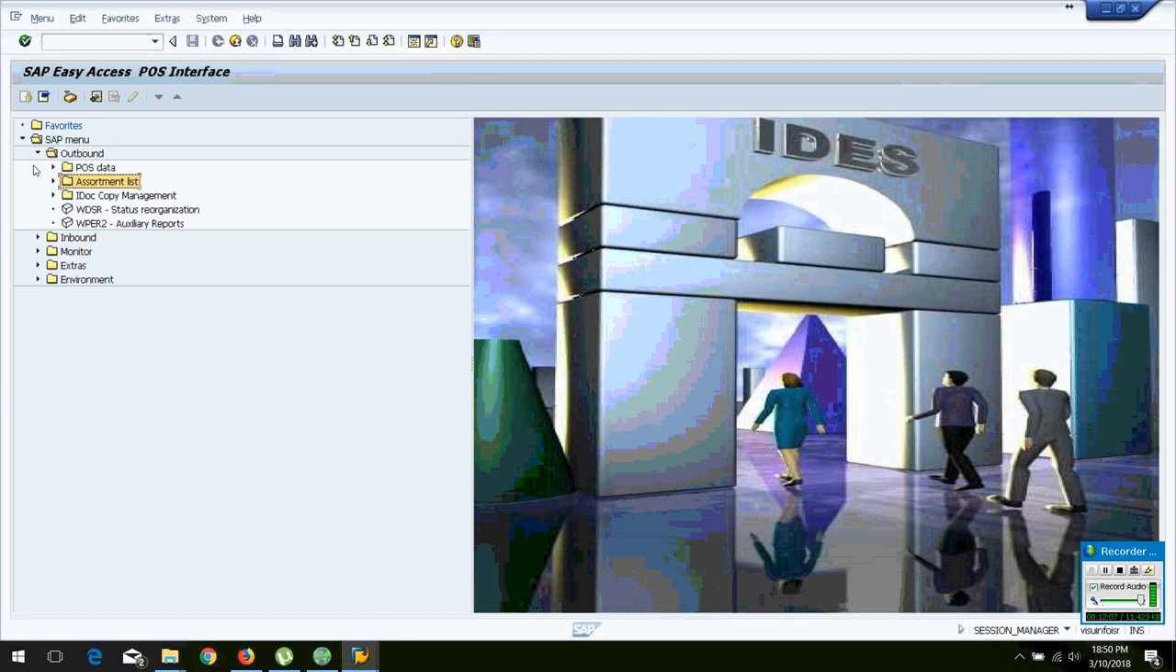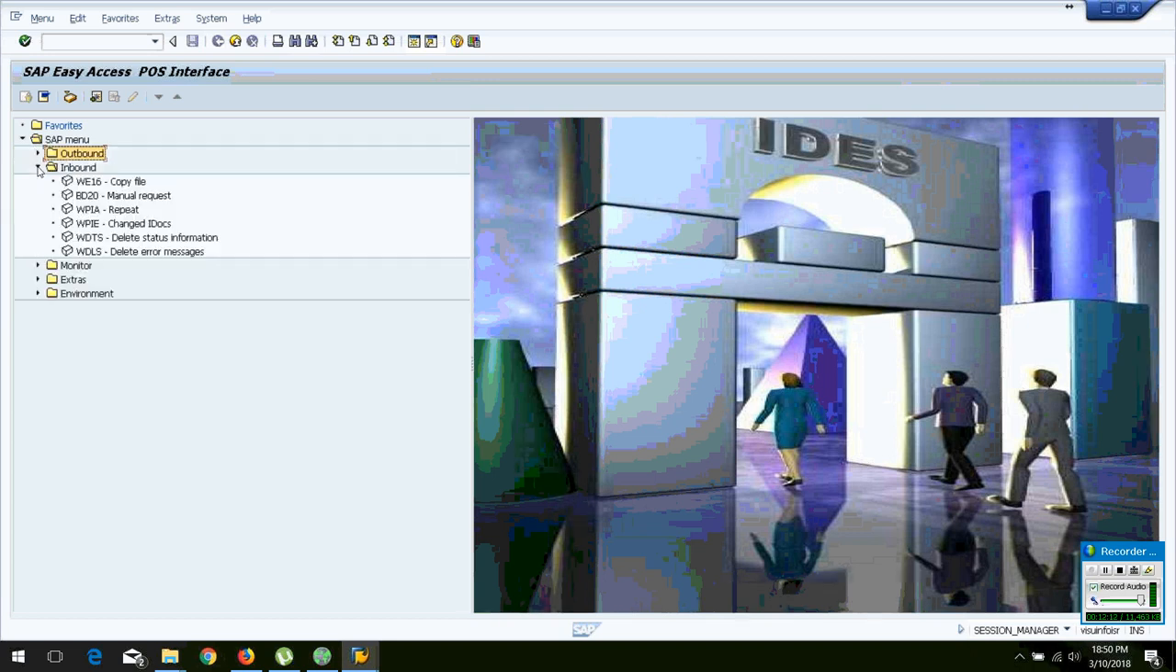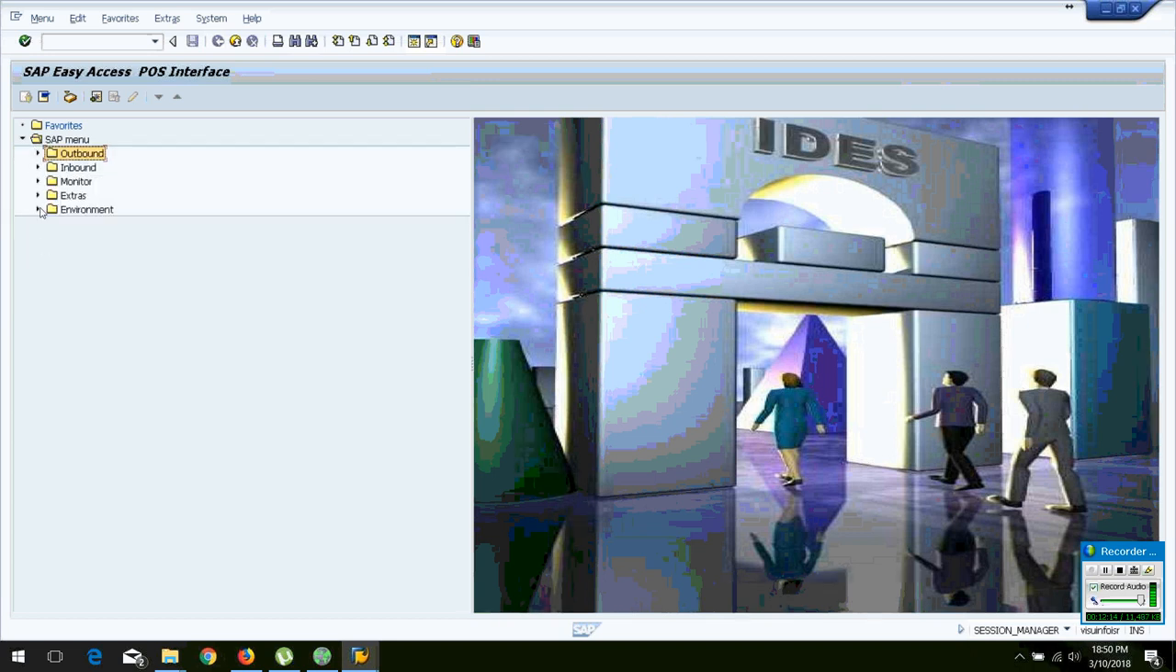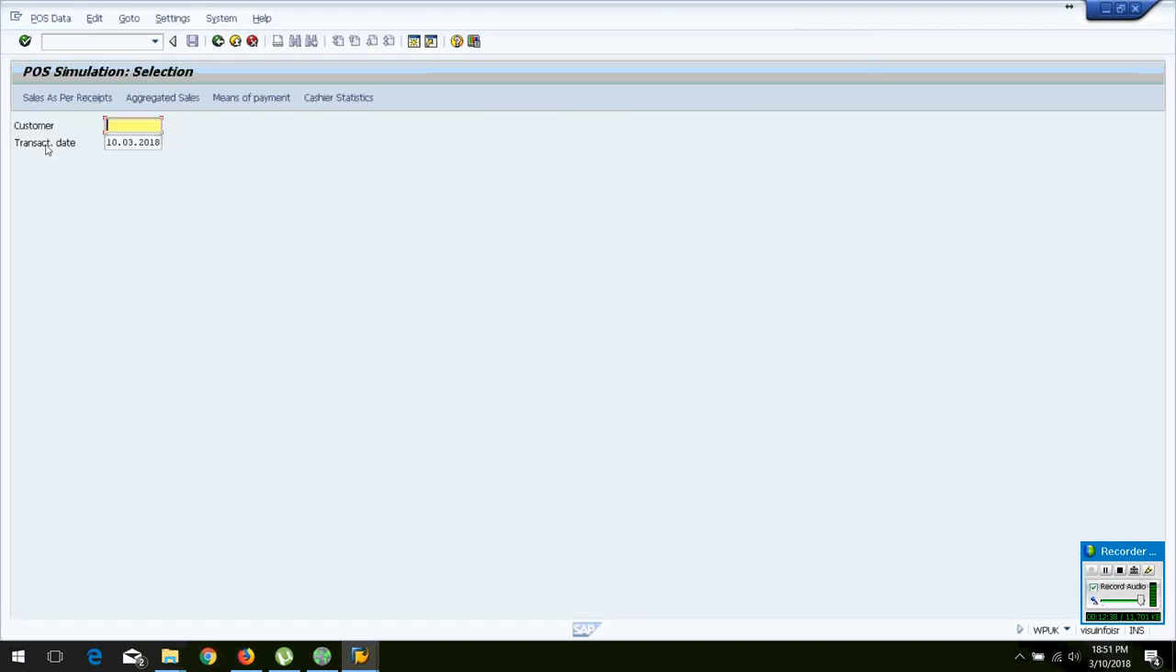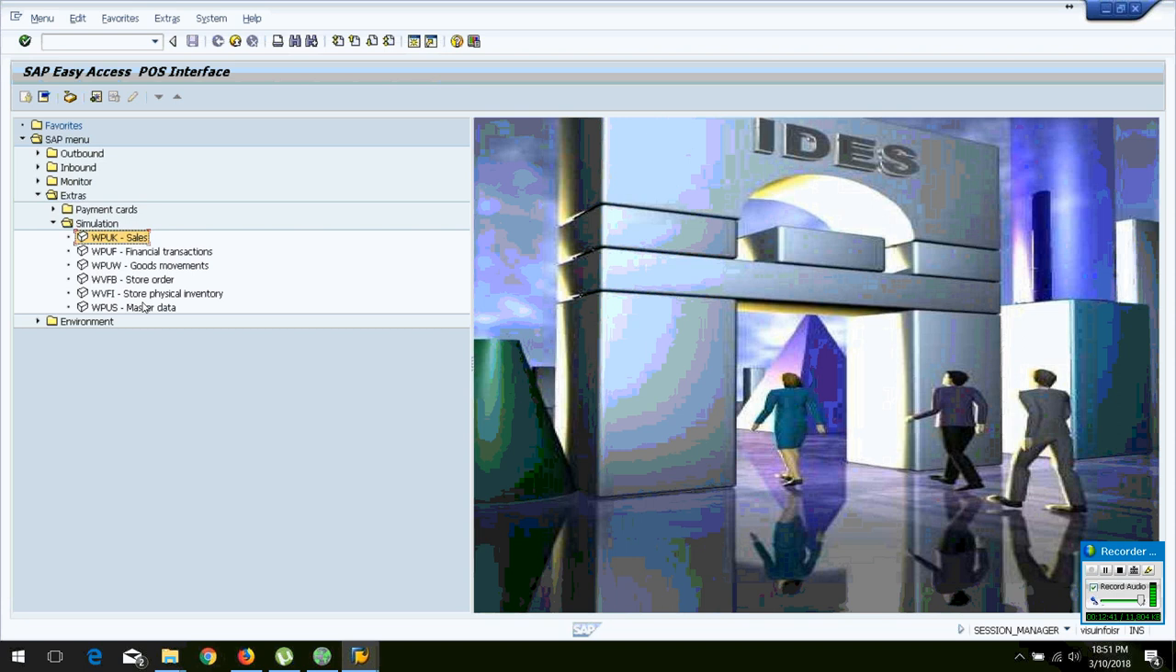Because we get the data, we send them to the store. Okay. Whereas in inbound, this is a test system or standalone system. So we don't have any provision to do the transaction in an external POS and receive them in our system. But we have to see how things are going on. Okay. So for that we have an option to simulate.